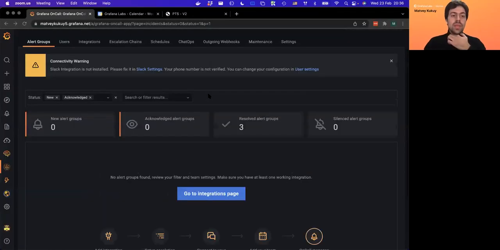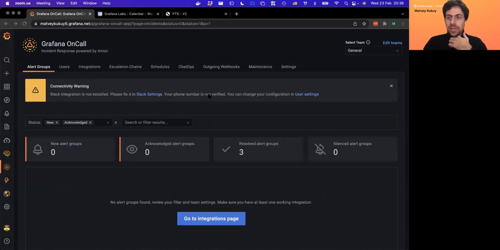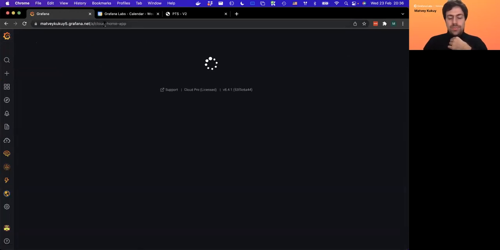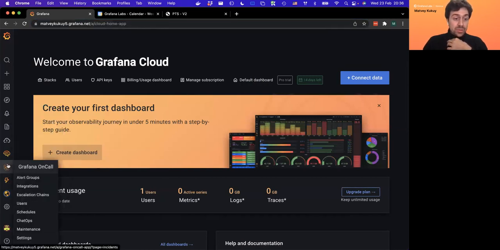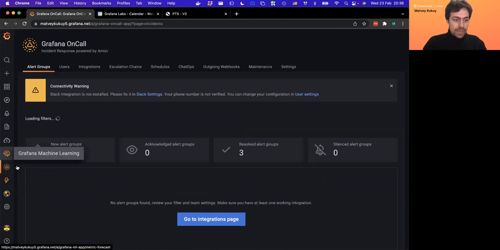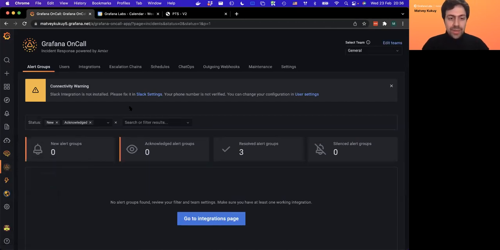Starting to show my screen. Where can you find Grafana OnCall? Grafana OnCall is available in Grafana Cloud only, so it's a cloud product. I just signed up in Grafana Cloud, and you see this space is absolutely empty. Grafana OnCall is actually a Grafana Cloud plugin. So it's here. This round logo, you can find it here.